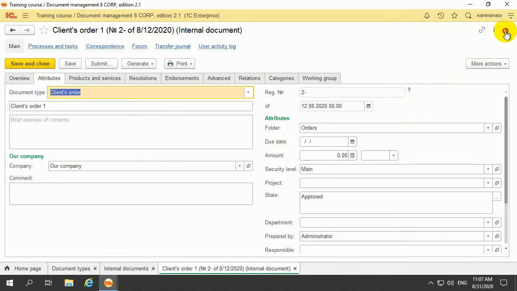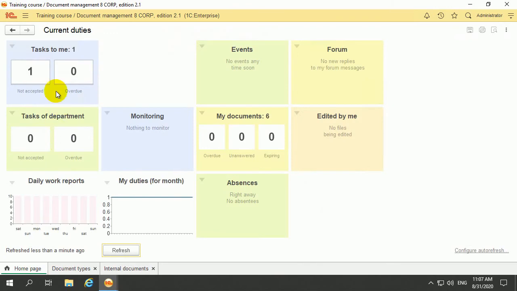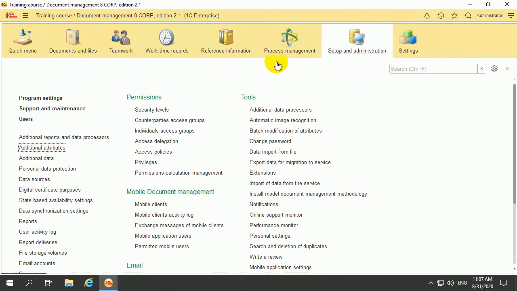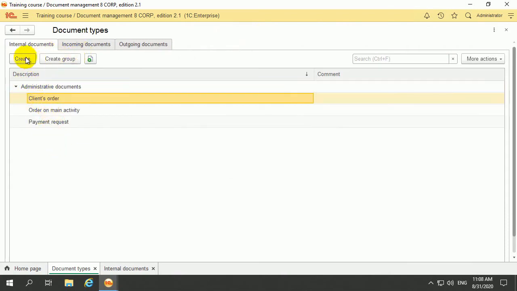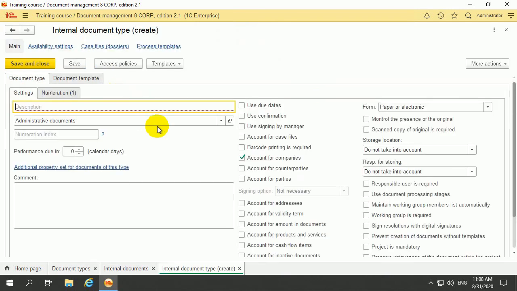Let's create a new internal document type. Reference information, document types, internal document. It is administrative document. Create and write vacation order. Vacation order, use due dates, and we don't need to tick the other strings.